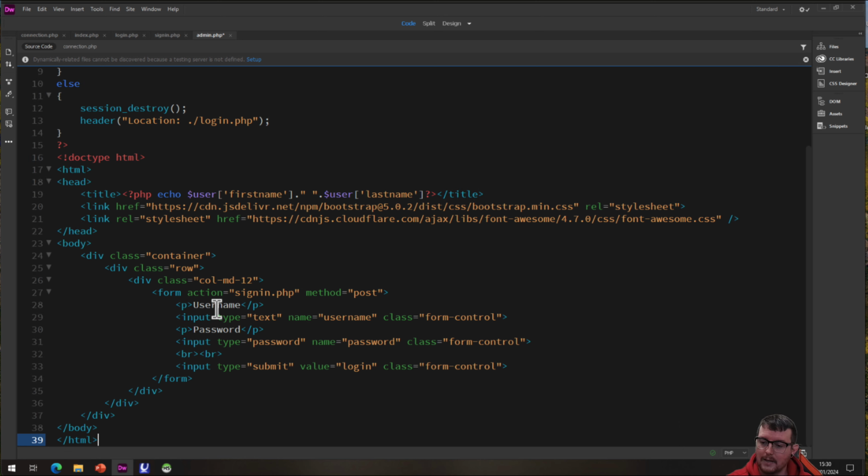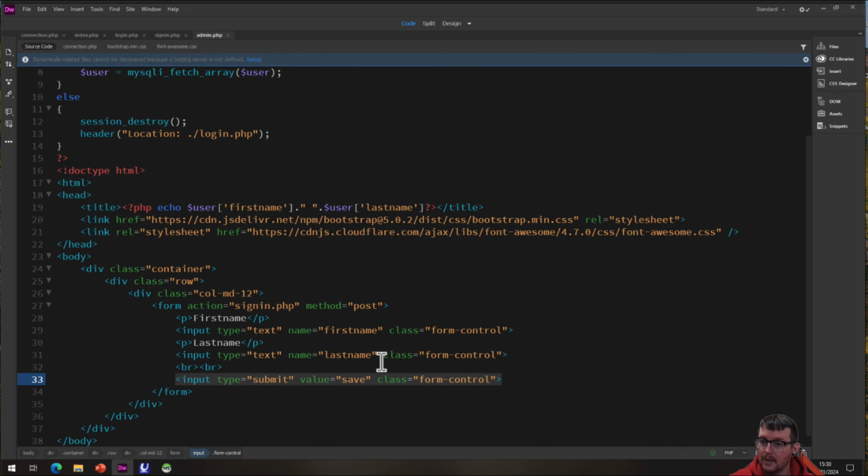Now, instead of having my username, I'm going to have first name. Instead of having my password, I'm going to have last name, and they're going to be given the corresponding correct title. So first name in the name box, last name in the last name box. It is no longer type of password, it is now simple text. It is still form control. It is still a submit, but instead of logging in, this time we're going to be saving our data. So I've saved that form there, put that in place.